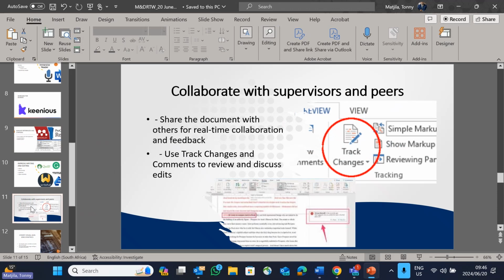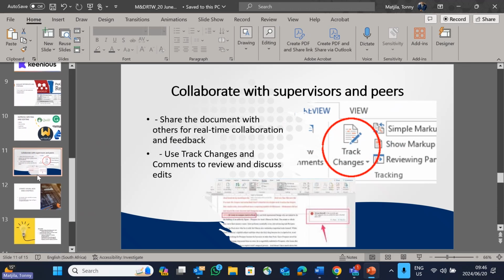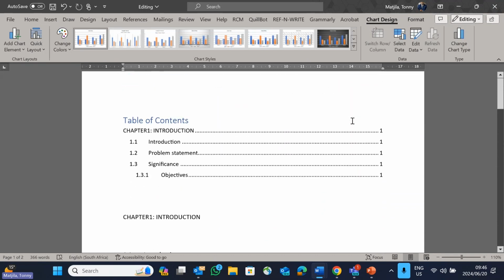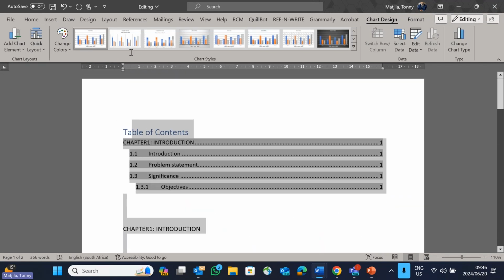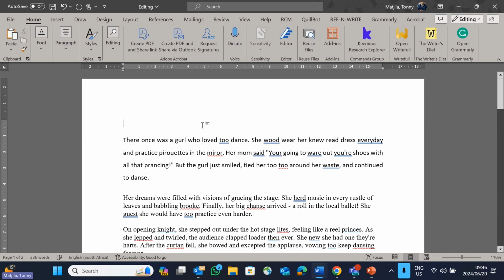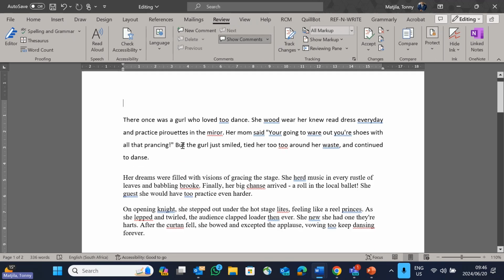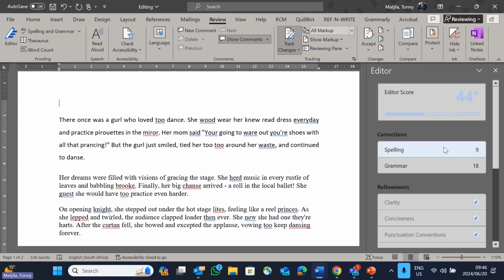And okay, before I end the presentation, in terms of collaboration, as an M&D student, your supervisors will mostly communicate with you using these track changes. So you will send your document to your supervisor, and what they will do, let me just go to review. So what they will do, they will then use track changes so that you can see everything that they were working on.